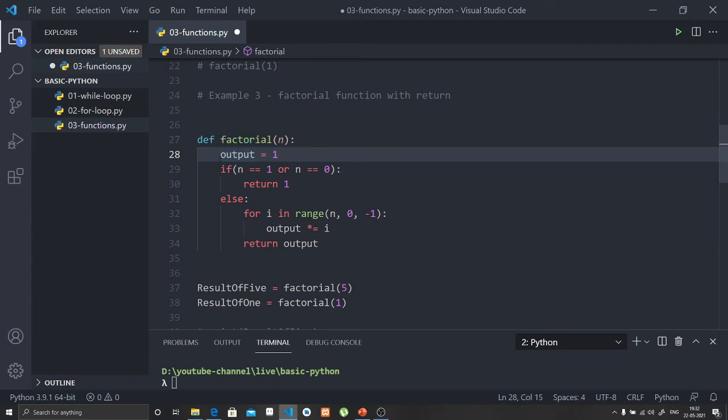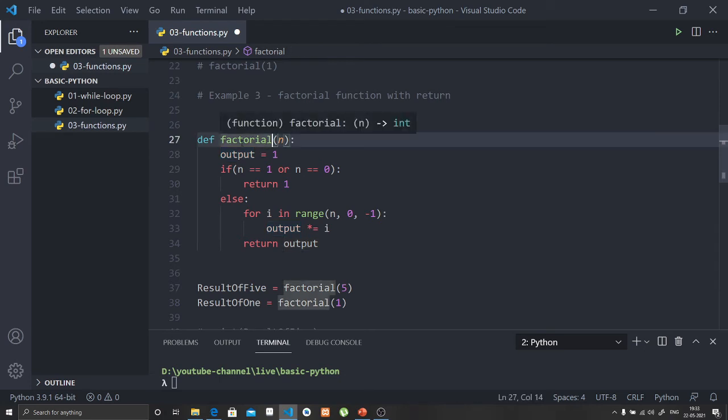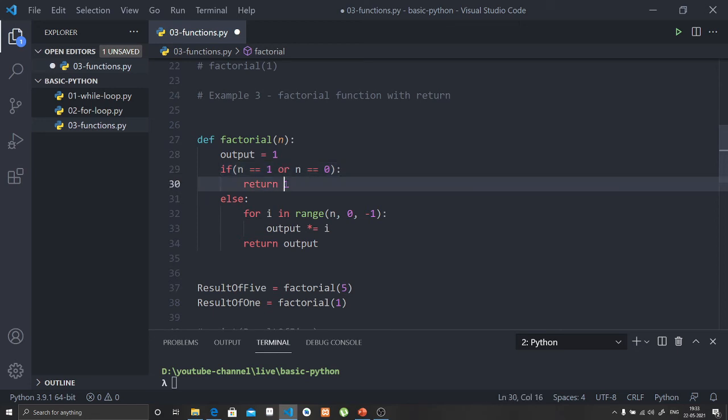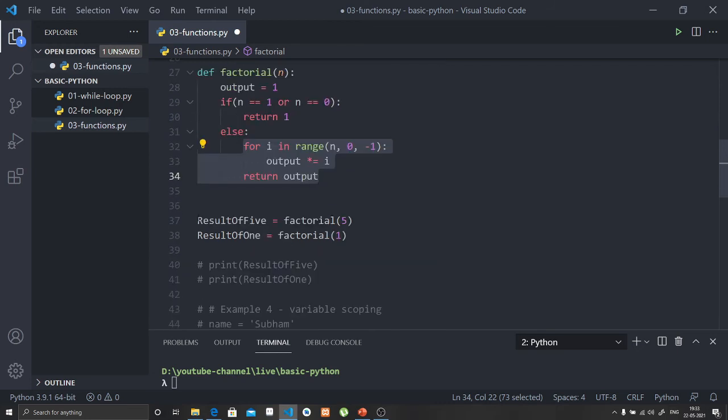So this is the local variable, the output that is created in local scope. Local scope means that it is created inside function factorial, and it will get destroyed as soon as the execution of the function ends. It will check here if n is equal to 1 or 0. If it is 1 or 0, it will return 1, else it will calculate the output and store it in result of 5. Result of 5 will be 120 and result of 1 will be 1.